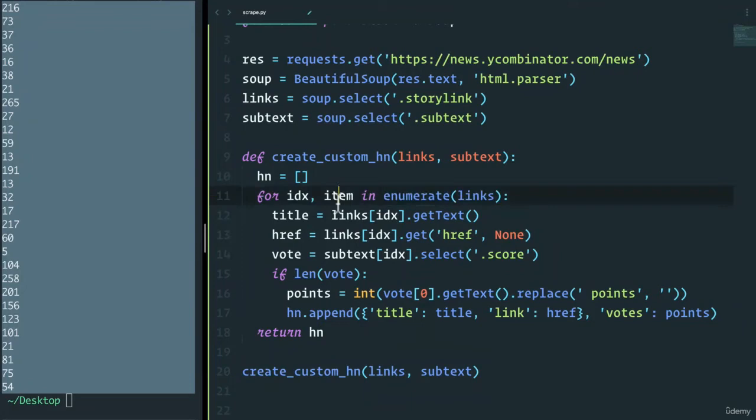Well, it's because in here, we have two lists, the links and the subtext. And we're only enumerating over the links list. And subtext, well, is not being enumerated. So what happens here is we need the index so that we can access this subtext within our loop. Because otherwise, if we didn't enumerate, there's no way to grab both links and subtext items.